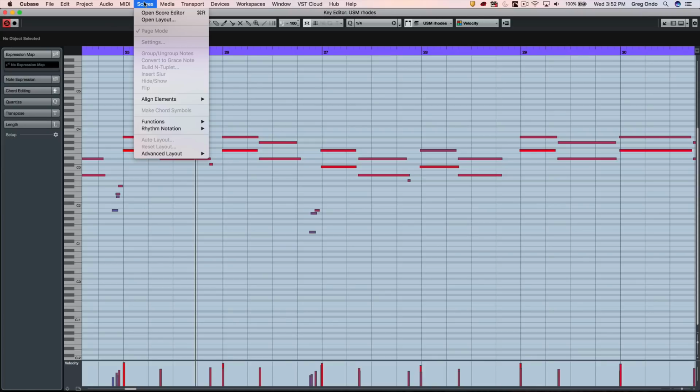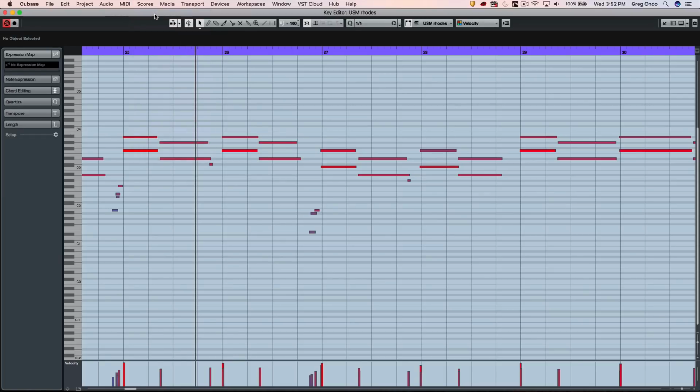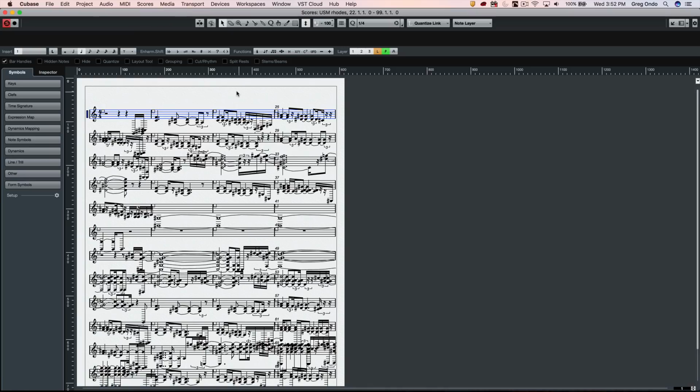So let's look at this in our score editor. So I'll just go to my scores and say open score editor. And this is the chaos that the person saw when they described their score as being chaotic looking. So this is how Cubase is interpreting that, but it's really easy to set it up to make it more musical. We see this dark bar here just to the left of the first staff.